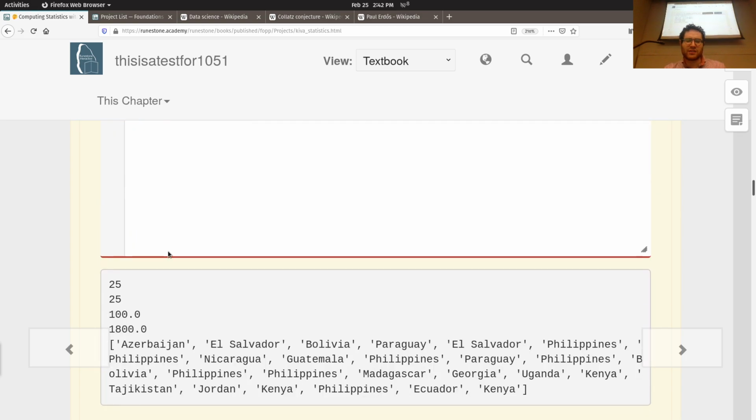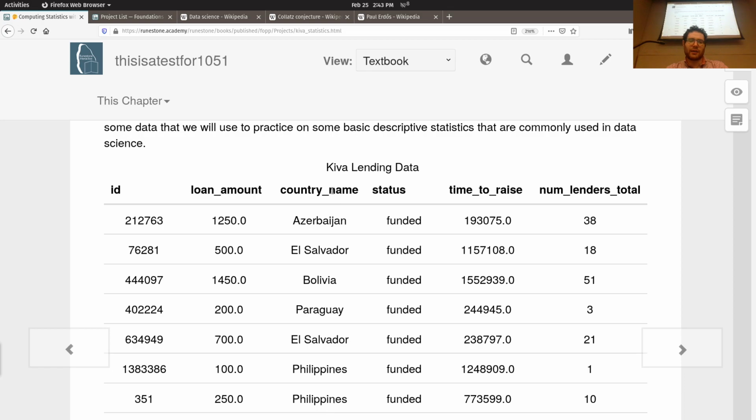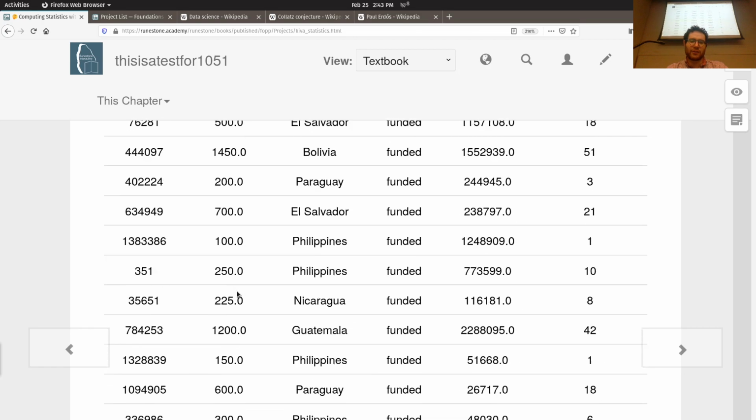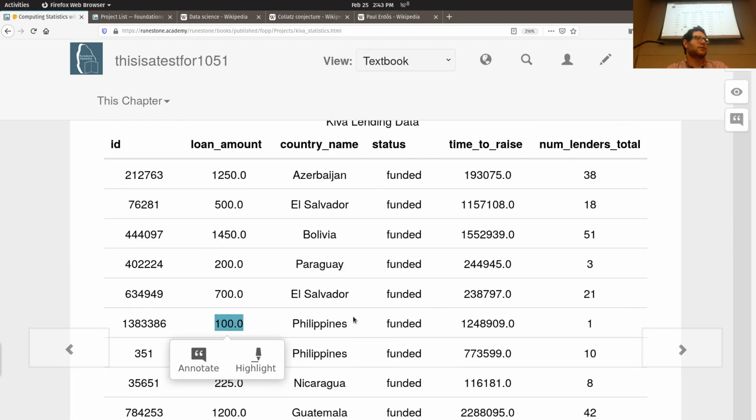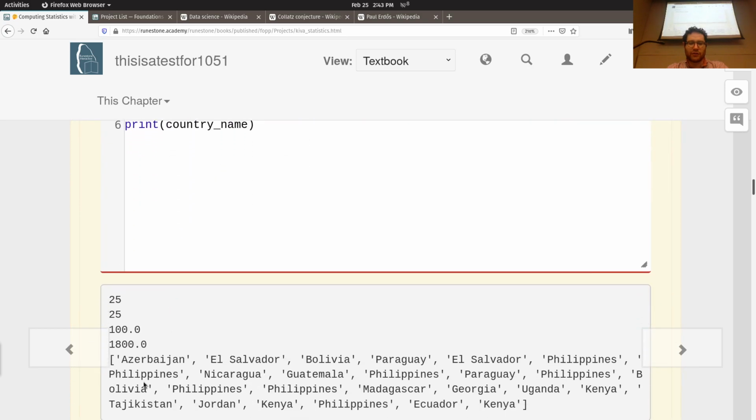How do we know which of these countries had 100 at the same index of it and 1,800 at the same index of it? Well, we just look for the index of where 100 occurred, and that will correspond with the one in this list, because this country name has been put into one list, the loan amount has been put into another. So if we search for the smallest amount, 100, that's its index 0, 1, 2, 3, 4, 5. Index 5 should give us the Philippines. So 0, 1, 2, 3, 4, 5. So it does.